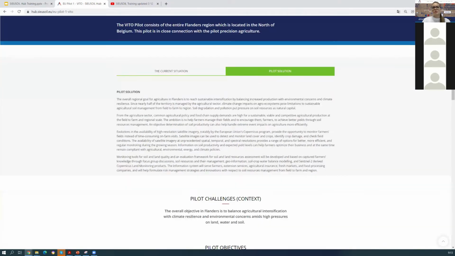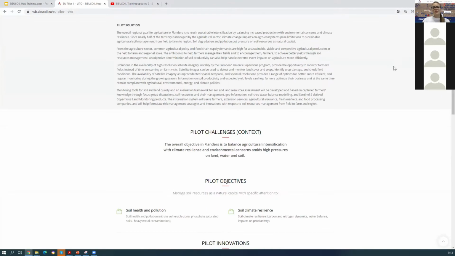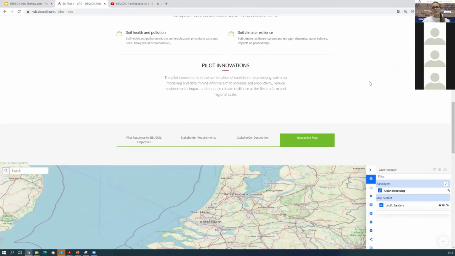Each of the 11 SIEUSOIL pilots, which were defined in Work Package 7, is given a dedicated space to specify their location and describe the current situation and ways to reach defined goals. A detailed description can be found for each of the pilots, including a context of pilot challenges, pilot objectives, and their innovations. The pilot's descriptions consist of the main information given in deliverable 7.3, and there is the following information.